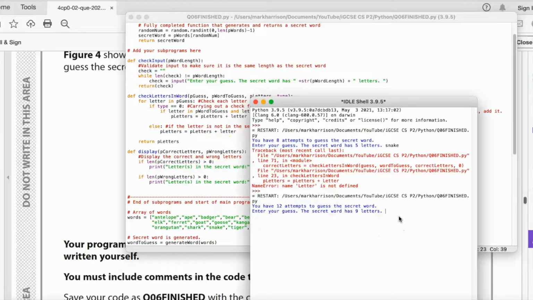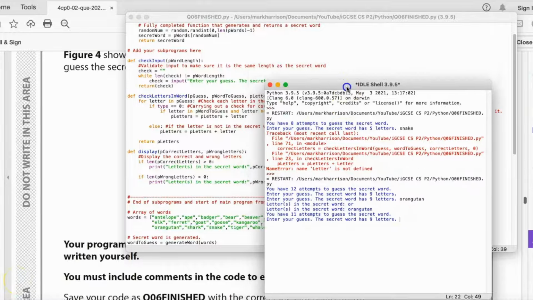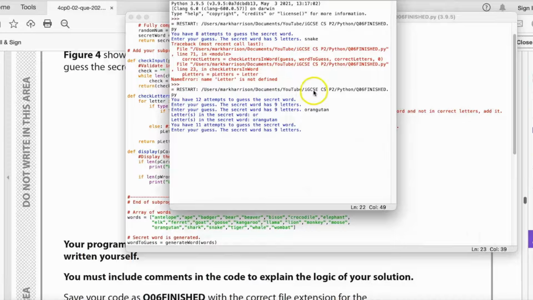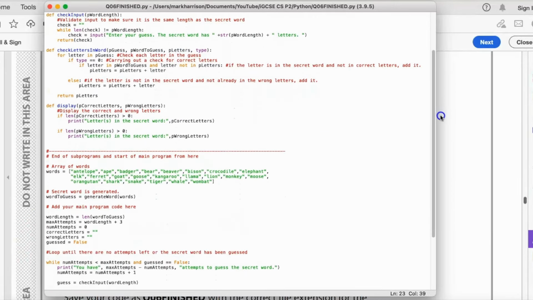So this time we've got 9 letters. We'll try orangutan. So it's telling me that I didn't guess it, but I need to guess again. O and R. So why don't we try crocodile? And we guessed the secret word in 2 attempts. So the program works. So this is our full program for question 6.